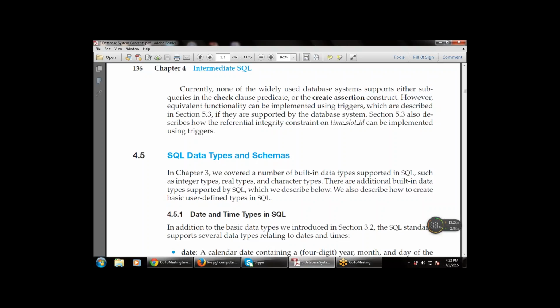In chapter number 3, we covered a number of built-in data types supported in SQL, such as integer type, real type, and character type. So these are the three data types that are supported in SQL: integer, real, and character.